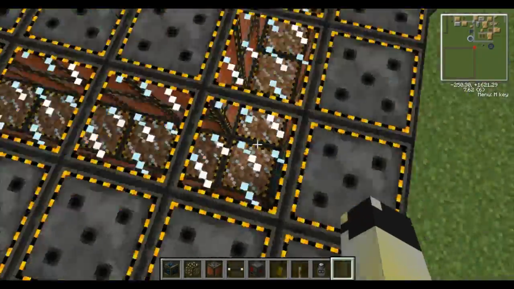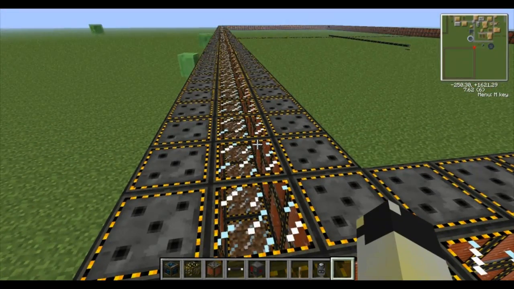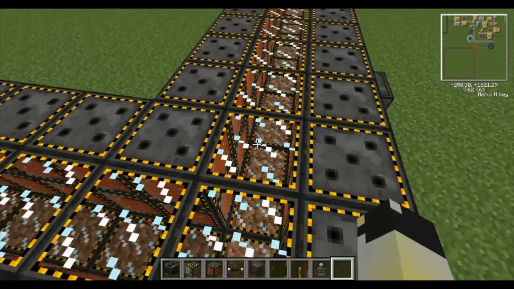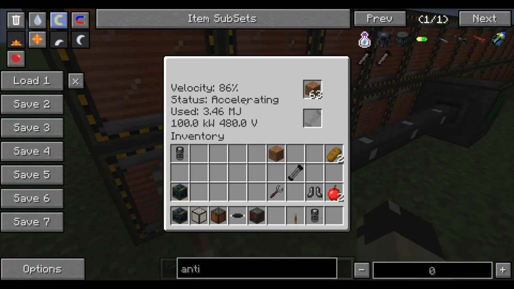When it hits a corner, because it's 90 degrees and this is still Minecraft, it will slow down and lose velocity. So let's open up the GUI again. We're at 85, 86, 87, 88, 89, 90, 91, 92, 93. It needs to get to 100 and stay at 100. See, it just went down because it hit a corner.